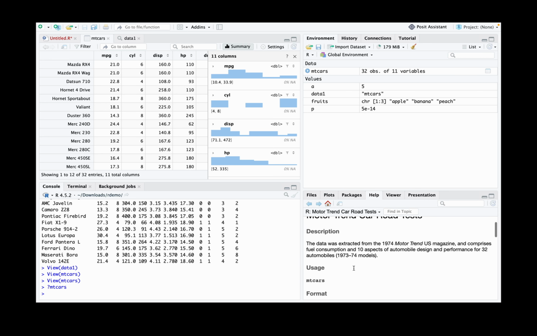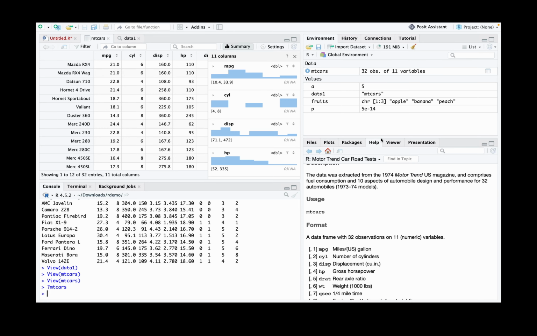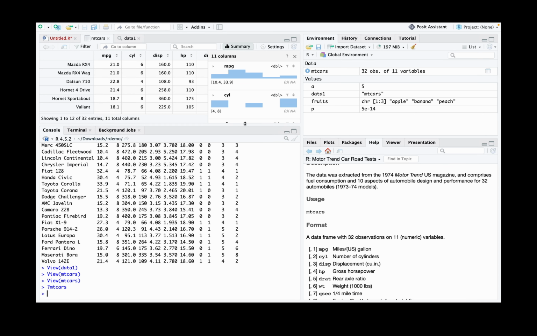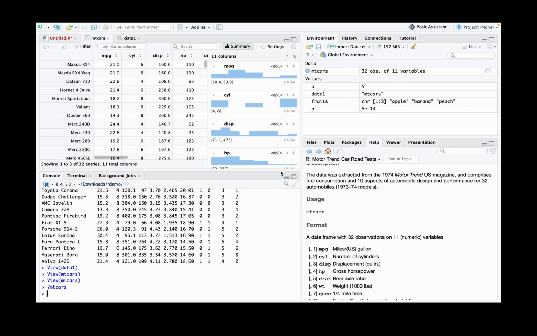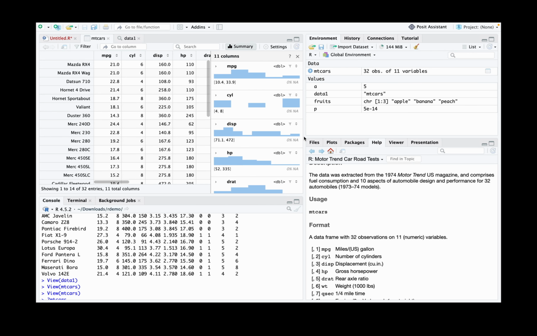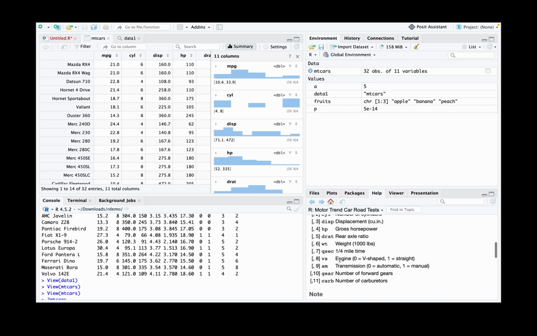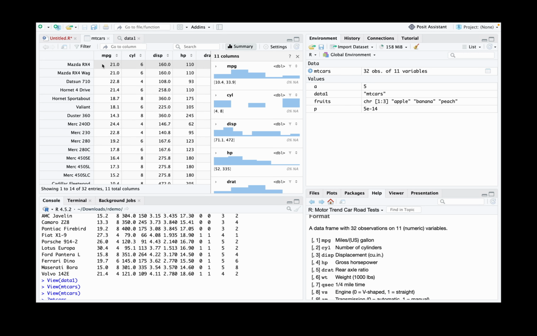Now if you go into this, one more thing: all these windows you can resize as per your convenience. It doesn't need to be fixed; you can adjust them. Here if you go down, you can see what all these different variable names are. For example, first is miles per gallon, number of cylinders, and so on.